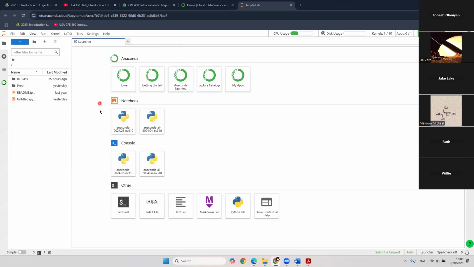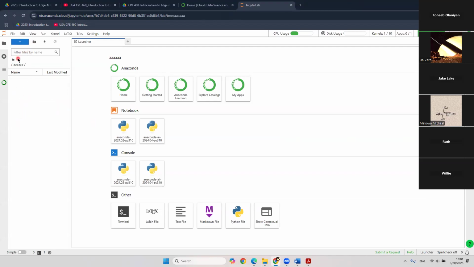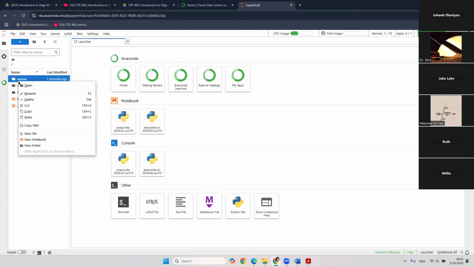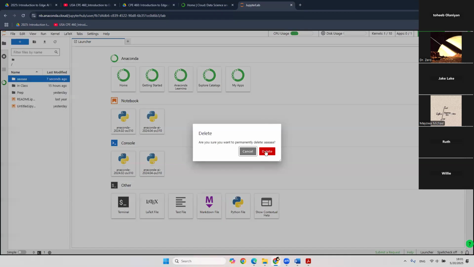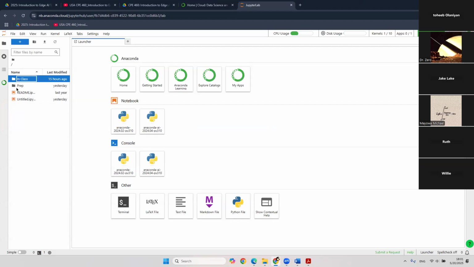So here is the thing. Because I already created something here, for yours, if you have never used it, it should be empty. I can, for example, just create a folder. Let me see how to create a folder. New folder. You can name it whatever and then click it and create new documents. But here it's just an example, so let me delete it. Okay, delete. So I create something called in class.